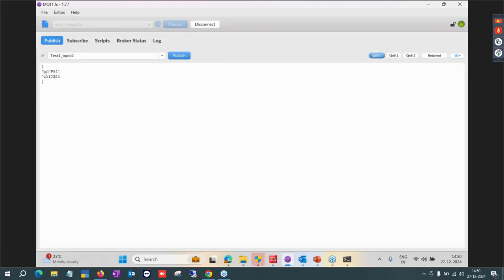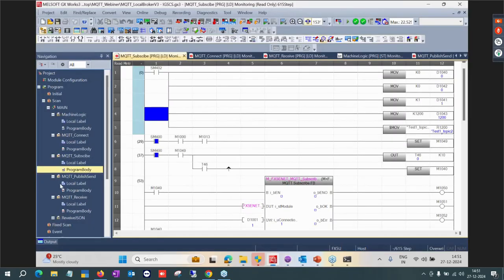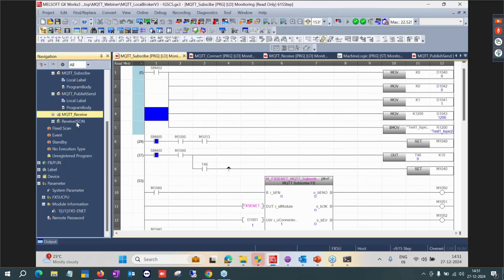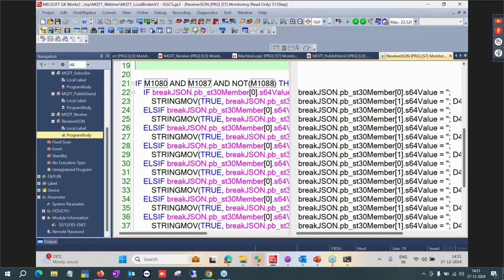We have to set it like this: IP 51 or 52 we can set, and V 1 2 3 4 we are setting. This is the open bracket and closed bracket. If you write in this format only, the data will be received. Okay, you can see here we are using MQTT receive JSON format. Here we can receive this data.